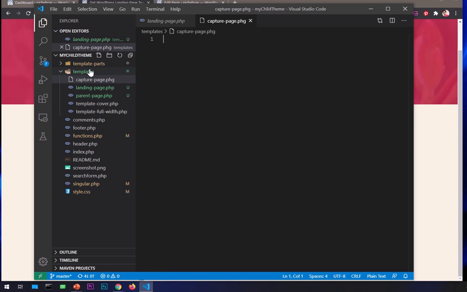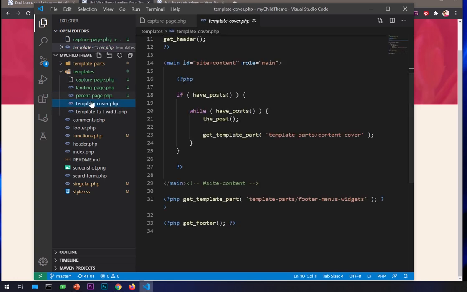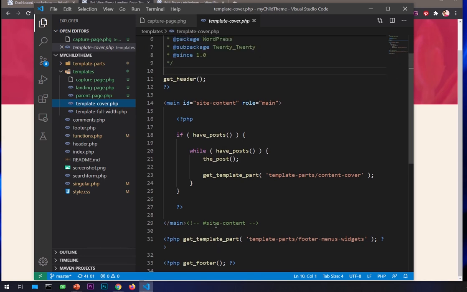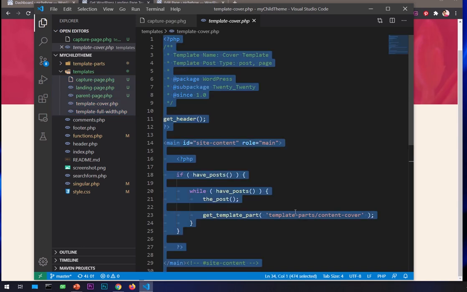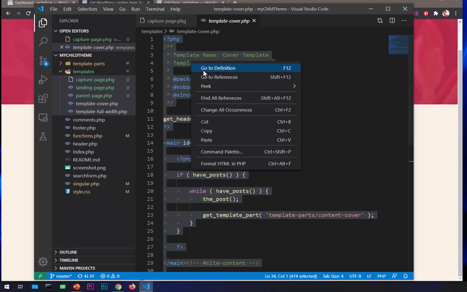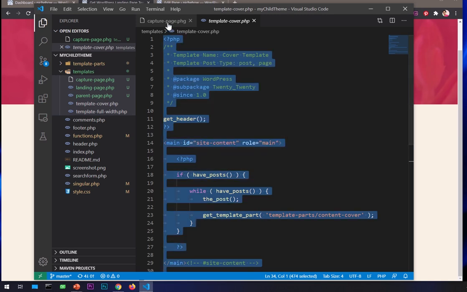Here we go. This is a completely blank page. Now what we need to do is take this template cover, or whatever other template that you already have, select everything from this template cover, copy it, and paste over here.